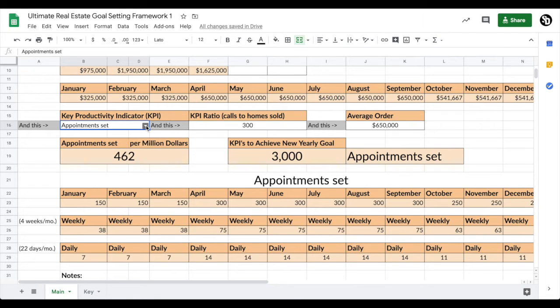If you're like, you know what, if I set 10 appointments, I'm going to get 2 listing agreements, and out of those 2 listing agreements, one of them is going to convert into a sale. Whatever your KPI is, we have it broken down multiple ways: open houses, open house attendance, etc. So, just go ahead and change these up. Phone calls made, 300 for one home sale, and then you type in your average order here.